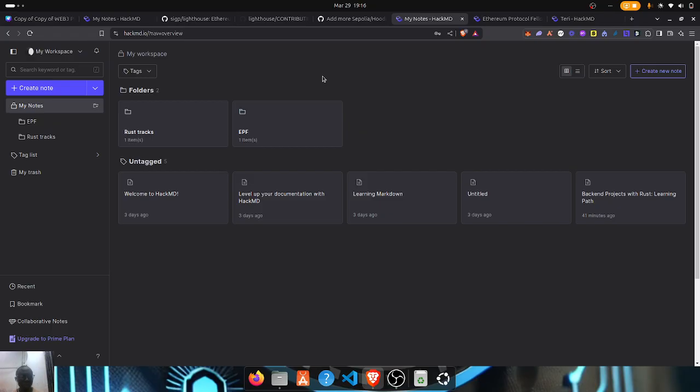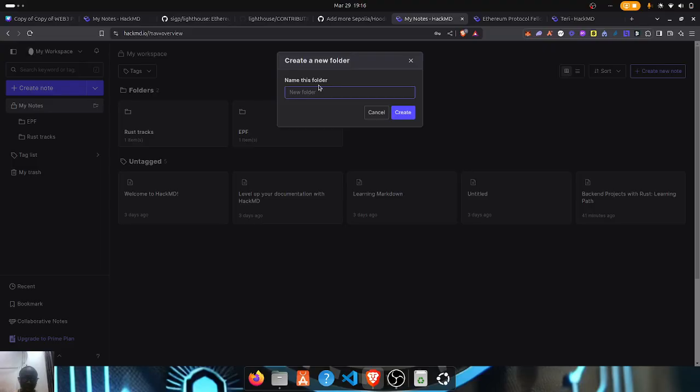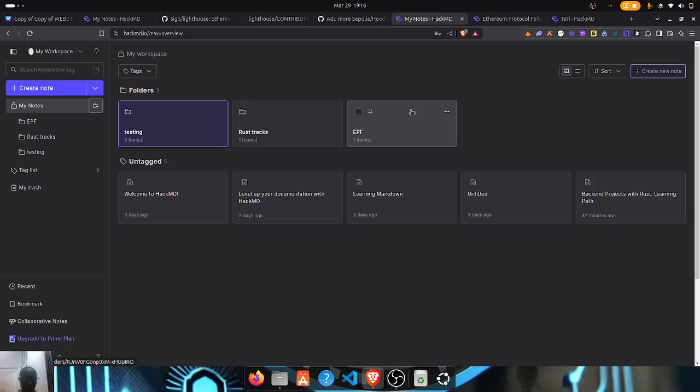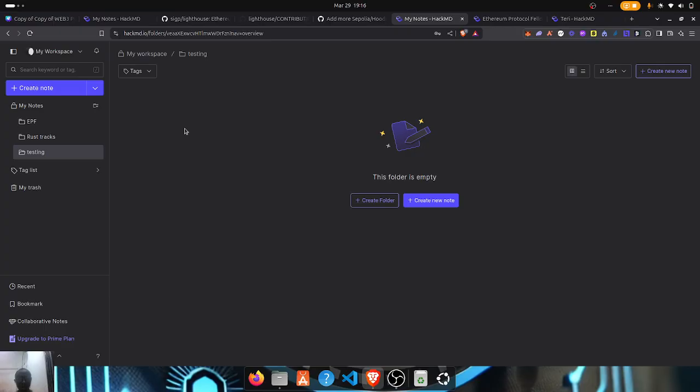Alright, so to set up HackMD is not very difficult. You sign in just with your Gmail and then you have your workspace. If you want to create a folder, a module that keeps track of all your work, you come here, my notes, you click here, create a folder, let's say testing, create. So a new folder called testing is created. I click inside of it. If I want to create notes or a folder again within this testing, I can come here, create a folder or create a note. Let's say I want to create a note. I hit create a note.